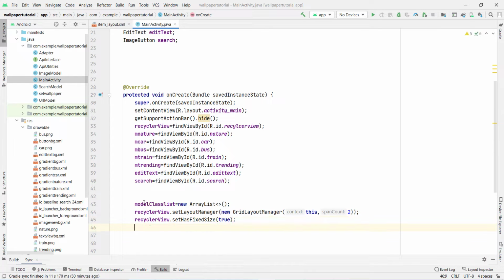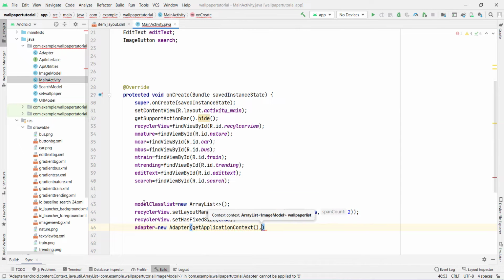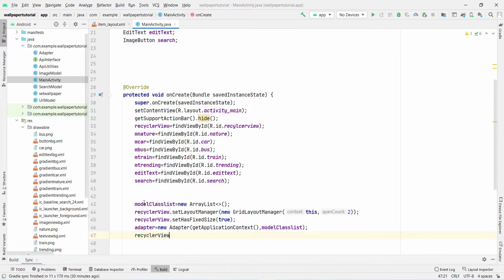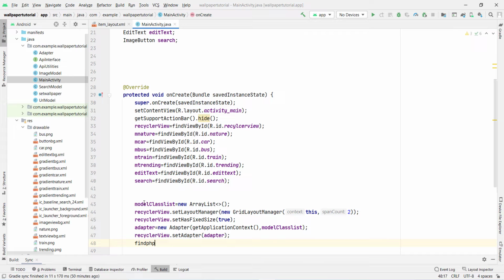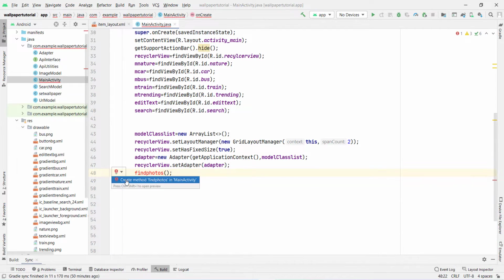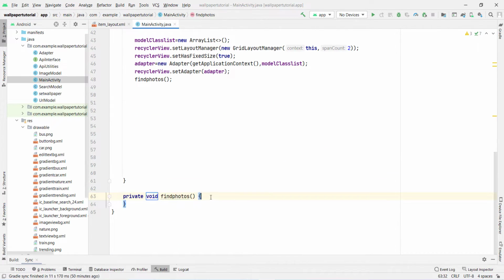Then we have to type adapter = new Adapter. Inside this we have to pass getApplicationContext(), the context, and second thing modelClassList. Then at last we have to type recyclerView.setAdapter, and inside this we have to pass our adapter name. And then at last we have to call findPhotos. By default, when the user opens the application for the first time, it will show the trending ones. So this one is fine. Click on create method findPhotos, so it is fine.